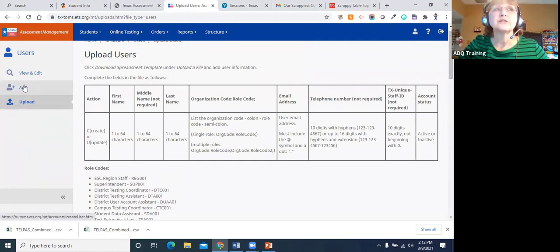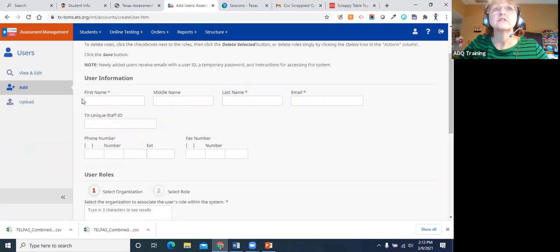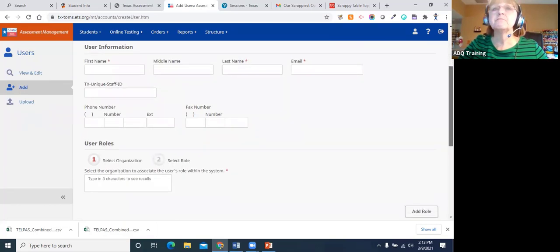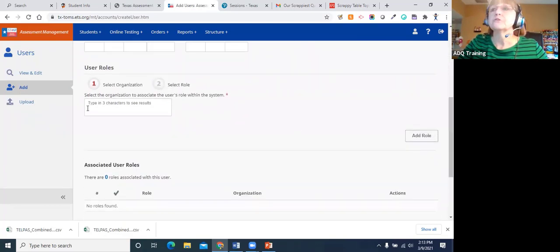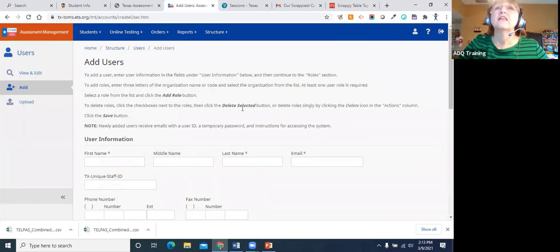If you just have one or two, you can go here to add and add them manually. So you put in all of the fields that have the red asterisk beside them. You put in your organization, and then a list of roles will come up and you add the role, and then you save it, and now you have that test administrator at your campus.